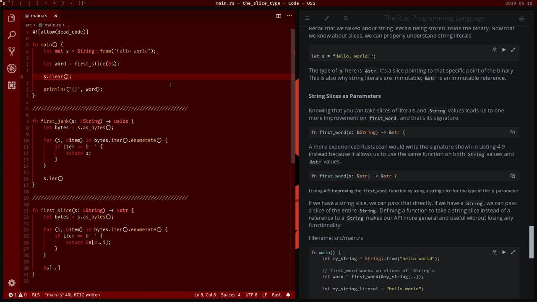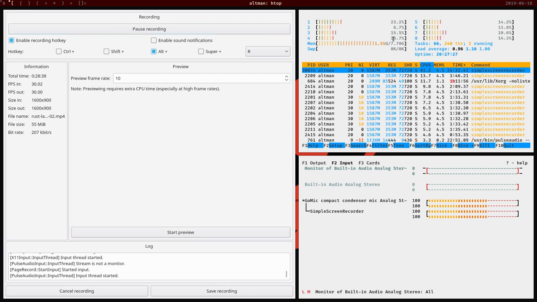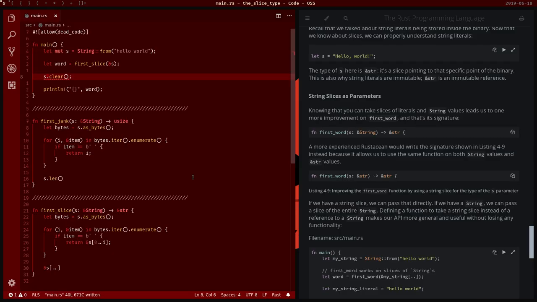Am I still recording? Yes, I am. Okay. Hey, looks like I know what's going on because I got htop and this, but it's not really doing anything. Oh yeah, it is. Look at that, simple screen recorder. It's using it. I knew there was, I do know what's going on. Smart guy. Where was I?